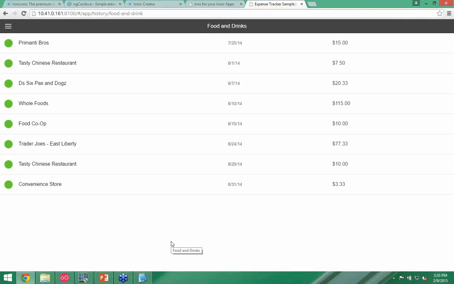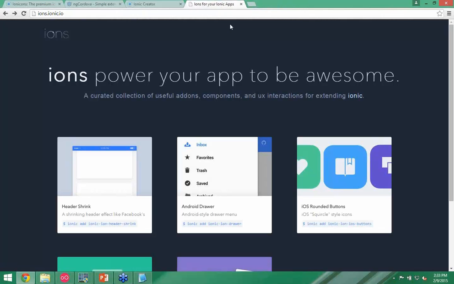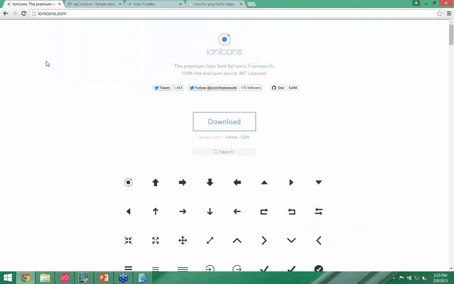And that's it for the demos today. Now we're going to take a look at some related projects. Some of these projects are going to be made by Drifty and the community themselves. So the first one is just Ionicons. This is the icon font library that Ionic provides with all of its CSS.